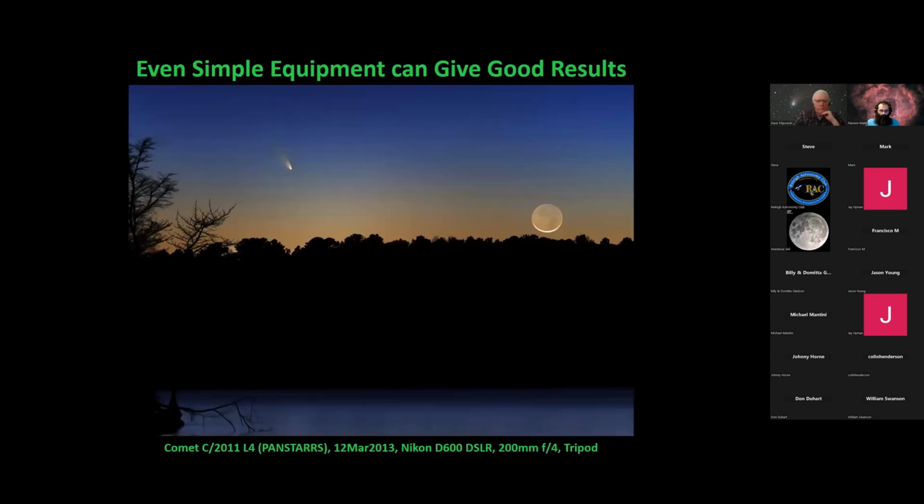This is an example of what you can do with really simple equipment. This was just a 200 millimeter lens on a DSLR and a tripod. This was Comet Pan-STARRS several years ago. I didn't even have a tracking mount at the time. Before that, I'd always borrowed from other people or universities or whatnot. But this was just a really nice juxtaposition over the water of the moon and the comet, but very simple equipment.